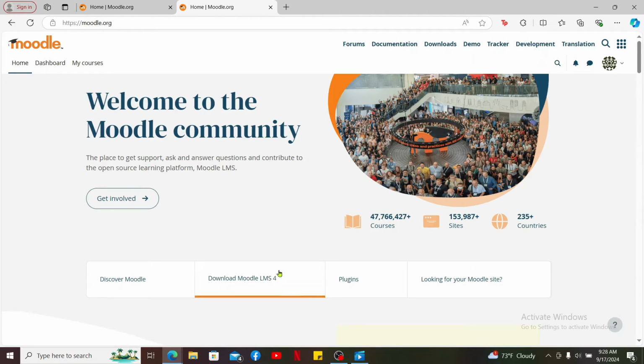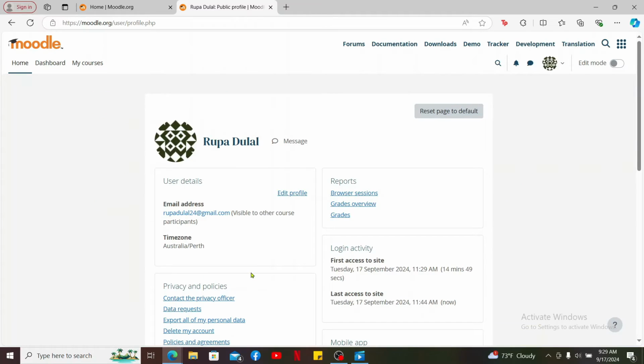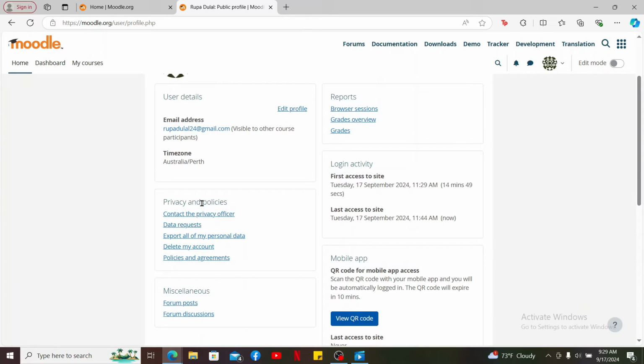After you are in the main home page of Moodle after signing in, go ahead and click on the little profile drop-down at the top right corner. In the expanded menu, select Profile. From your profile page, scroll down and under Privacy and Policies, click on Delete My Account.